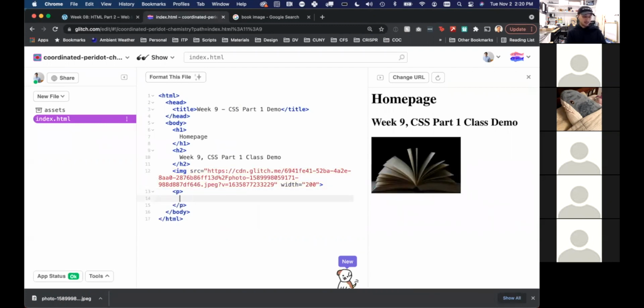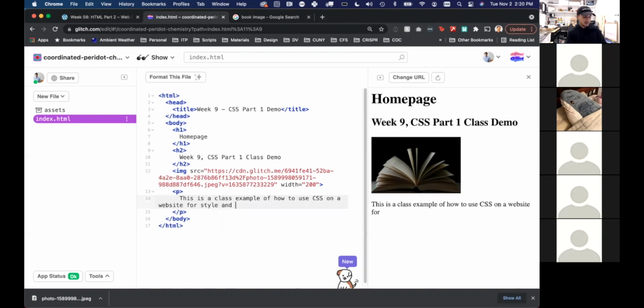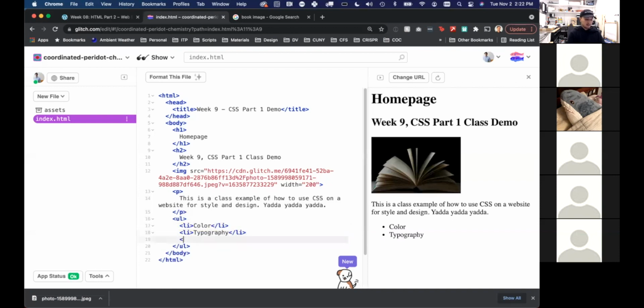All right, let's add some body copy too, just so we have something. This is a class example of how to use CSS on a website for style and design. Yada, yada, yada. Does anyone have any other things they want me to add to it? A list. So ordered lists and unordered lists? Yeah. Okay, let's do a list. Let's do an unordered list. And today we're going to talk about color. We're going to talk about typography. And yeah, let's do layout.